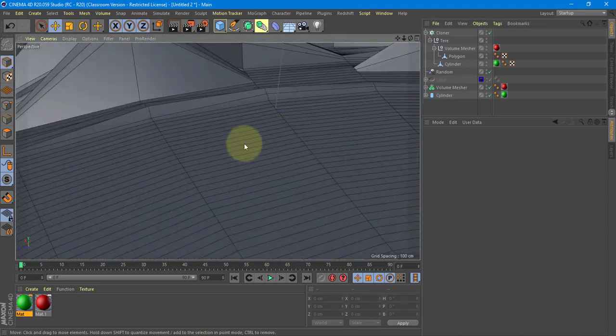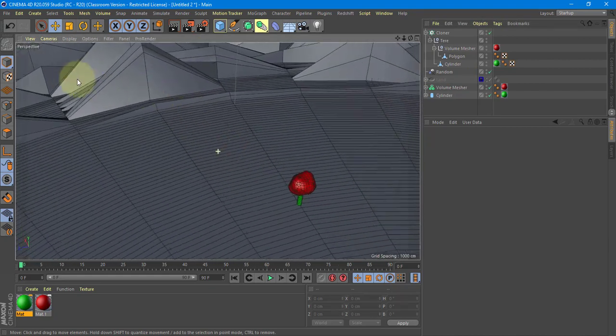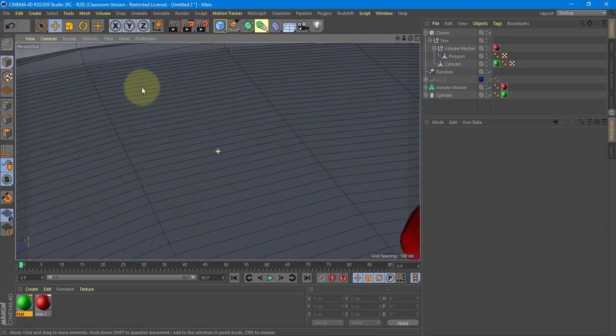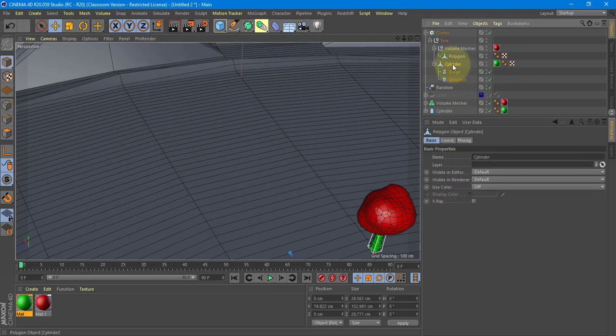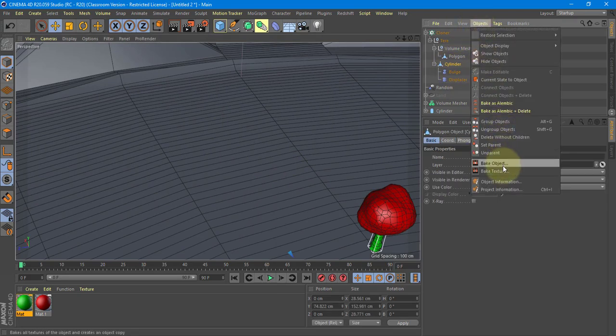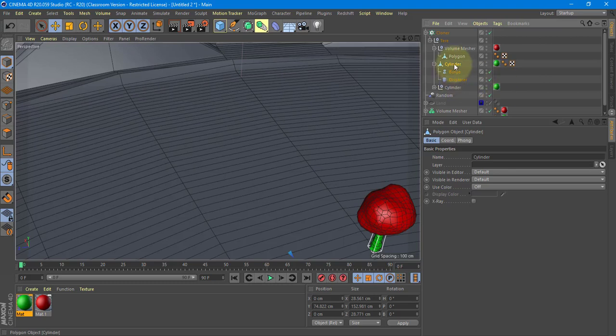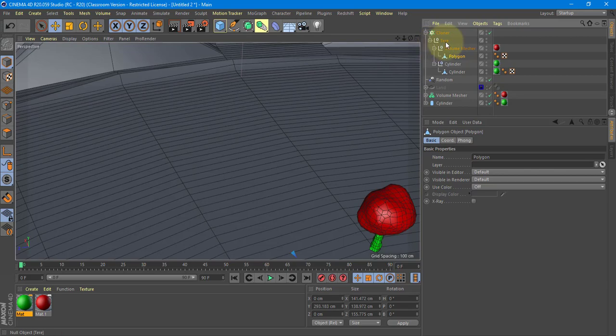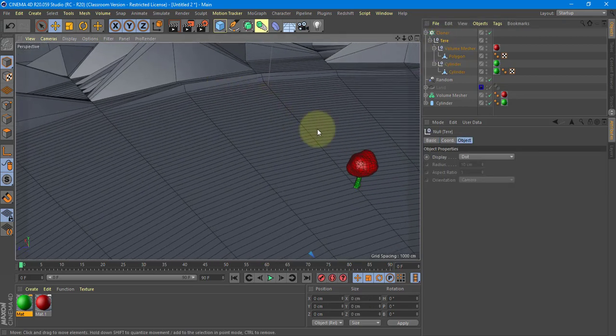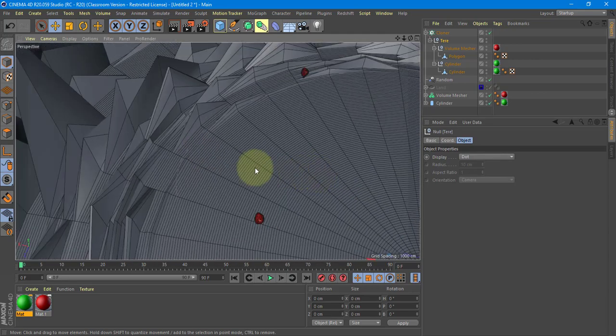So if we look at what the tree looks like, oops. All right, apparently that one didn't lock in yet. Let's go to object and say current state to object. There we go. Now I can delete that. And that's locked in. Okay. So now this is just geometry. It's just points. That's all it is. Okay. Very, very low resolution.